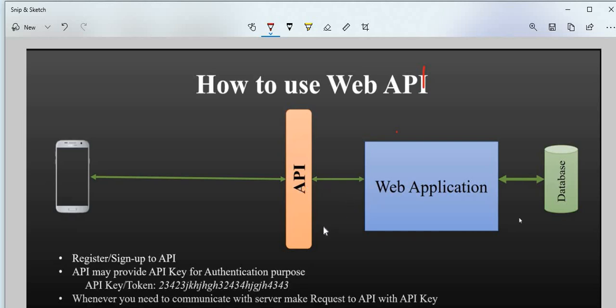An API key or token is just like this, as you see, 2, 3, 4, 3 and so on. The API key or token is just a string, as you see. Whenever you need to communicate with the server, make a request to the API with the API key.